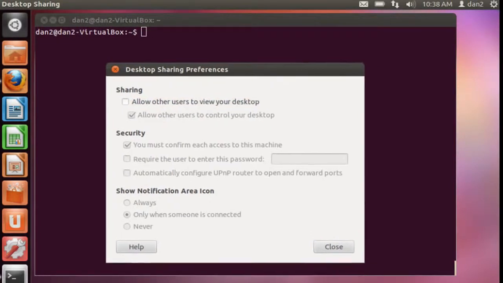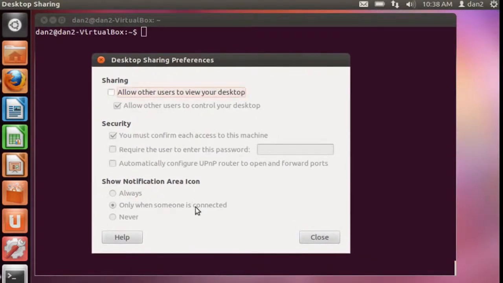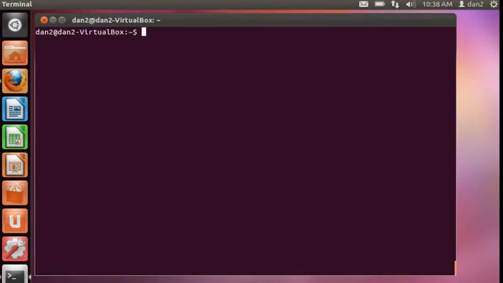When we do that, we get this pop-up window, and it says allow other users to view your desktop. I'll click on it. Allow other users to control your desktop? Yes. I'm going to uncheck you must confirm each access to this machine, and I'll check mark require the user to enter this password. So I'll type in a password here. Let's say let me in. Alright, and I'll hit close.